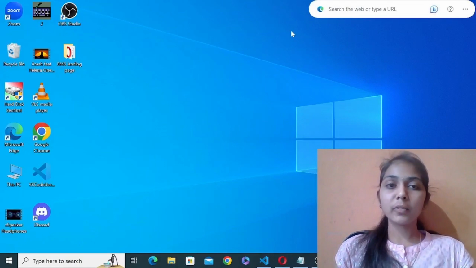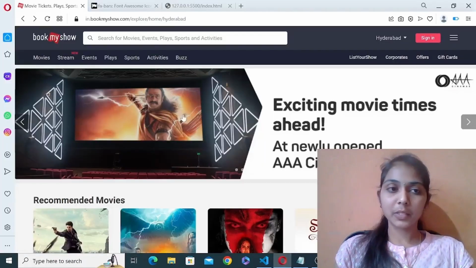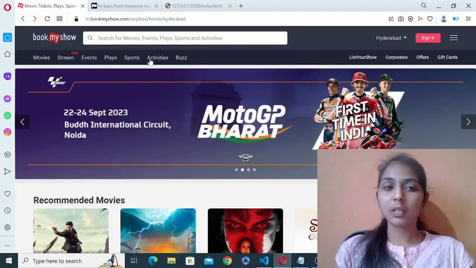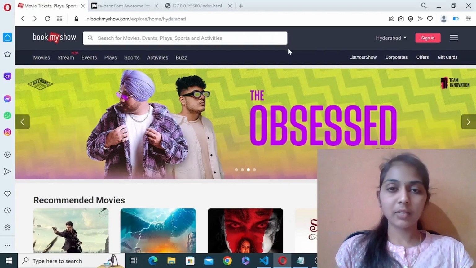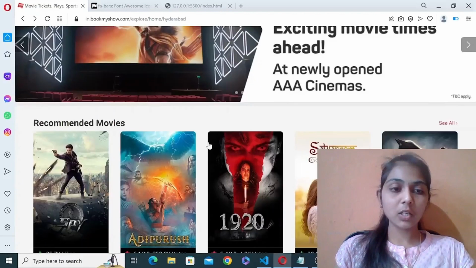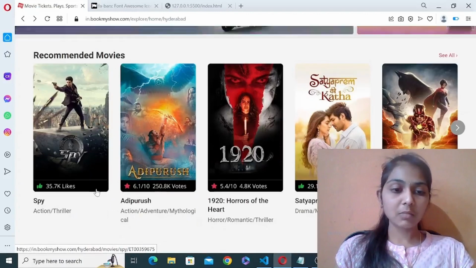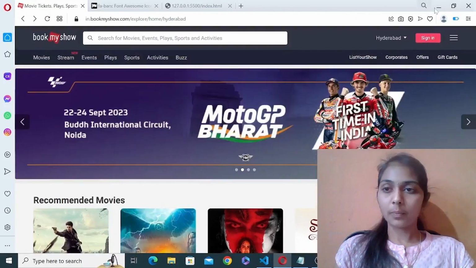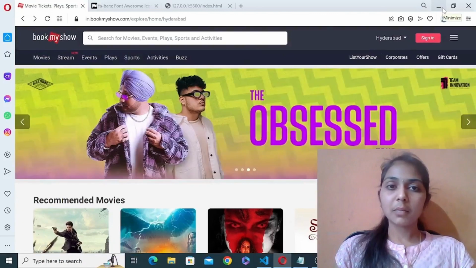Page. So before going to replicate it, I'm going to show you the official website of BookMyShow. Here comes the official website of BookMyShow, and these BookMyShow search box, Hyderabad sign in button, menu bar, and movies, streams, list your show. These are all called navigation bars, and this is the main image, movie posters, movie names, likes, stars, and all these things I'm going to replicate now by using HTML and CSS.